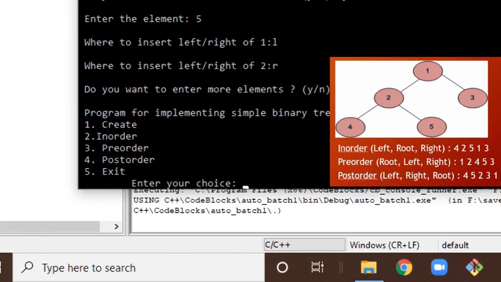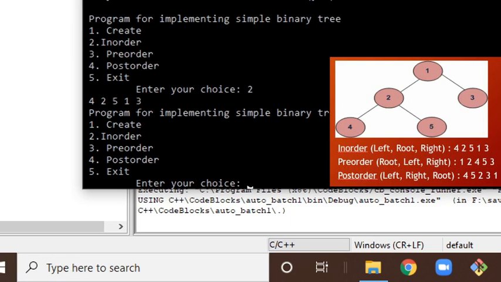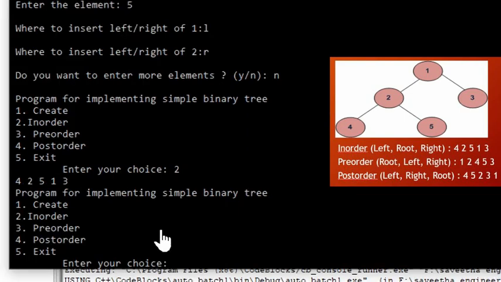Now let's check with all the in-order, pre-order and post-order. If I press 2, that's for in-order. That means left, root, right. What did we get? 4, 2, 5, 1, 3. Check with the tree structure that we already saw. It will be exactly the same thing that we did in in-order traversal.